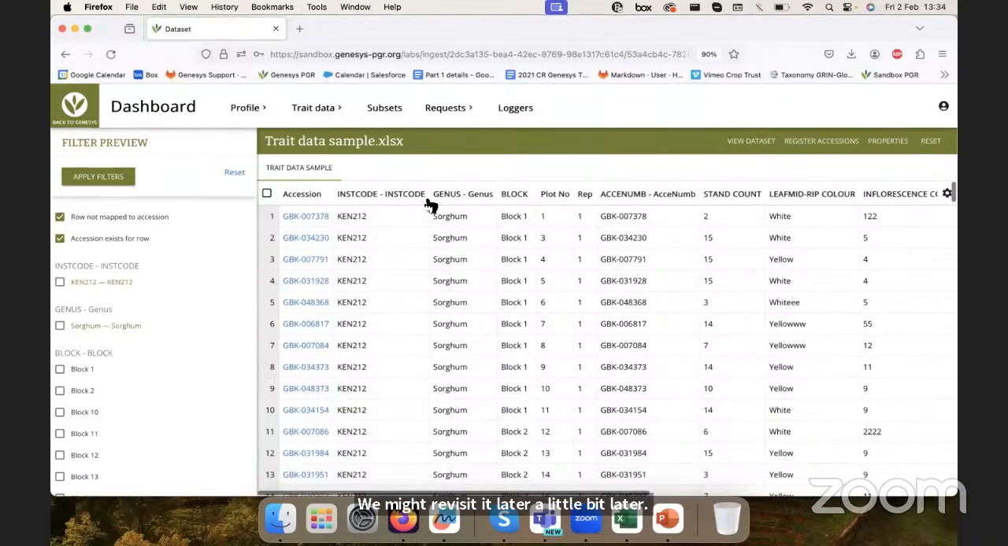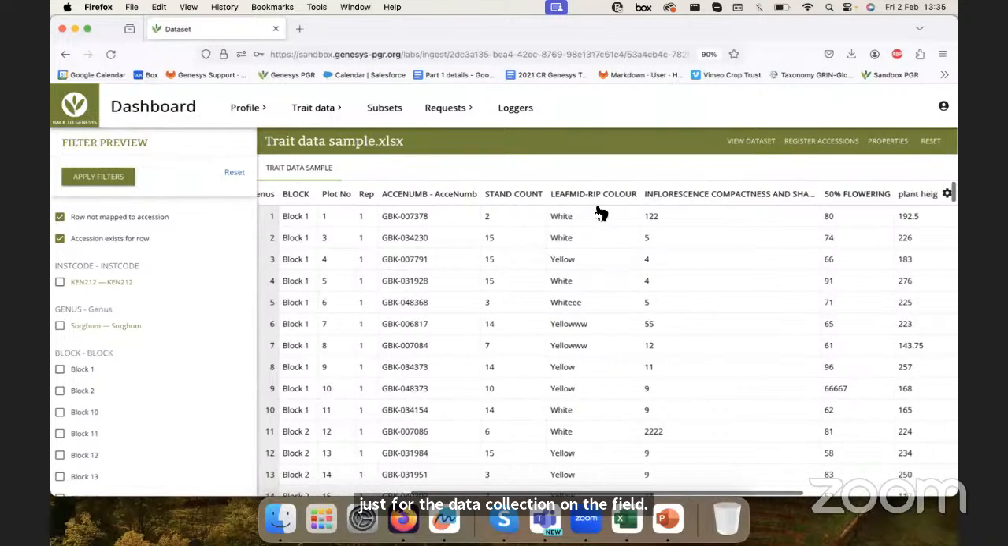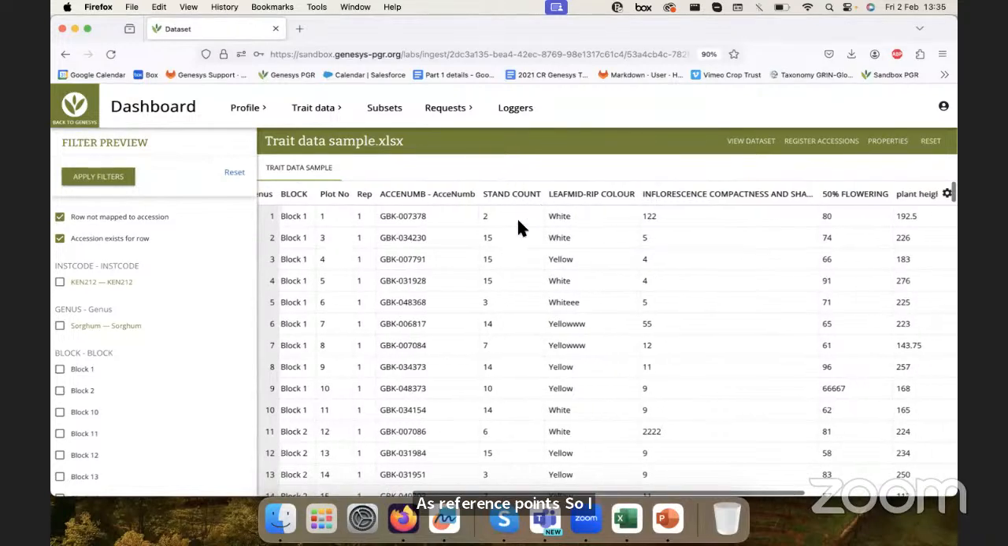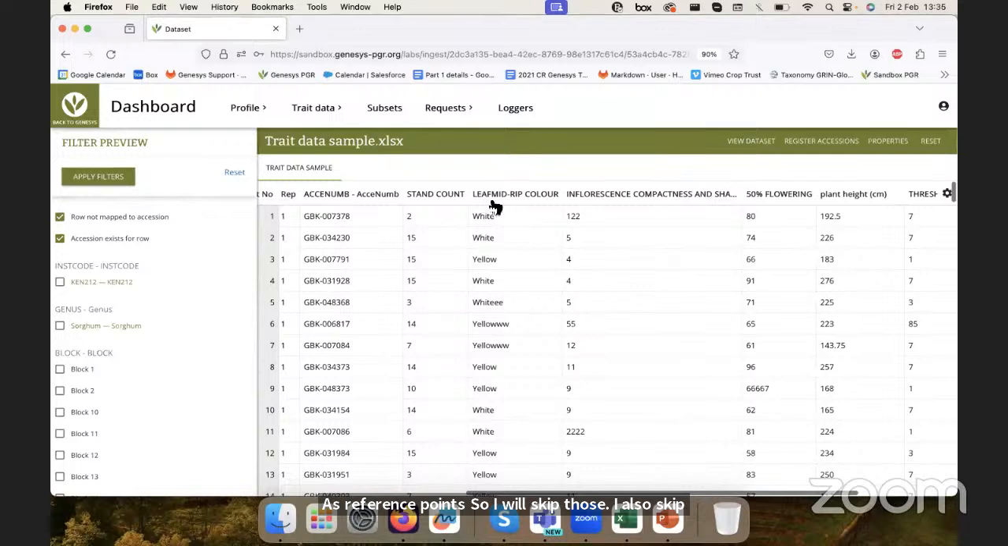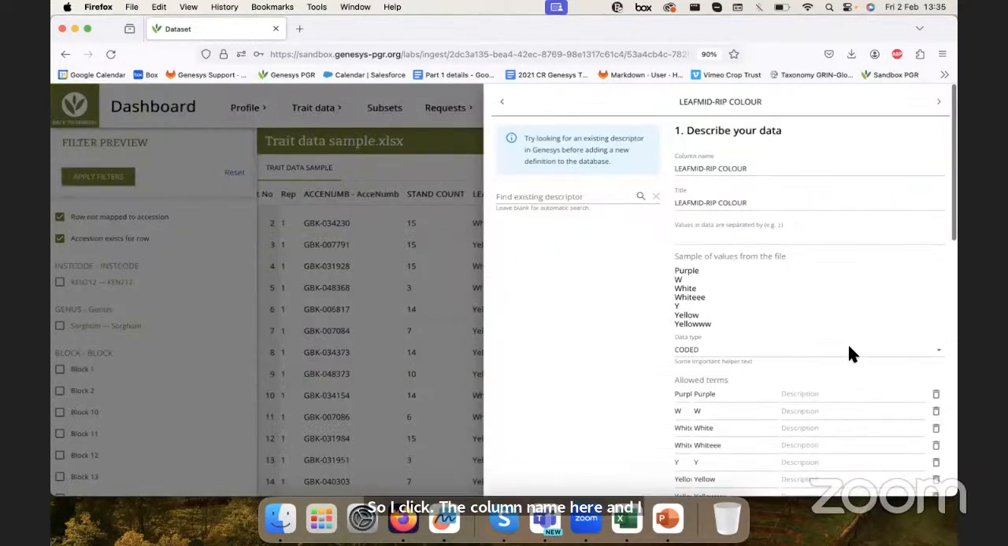Whatever column that you don't map to a descriptor in Genesys will be skipped. And as I said, I am skipping block, plot number, rep. Those are not included in any characterization or evaluation data. Those were just for the data collection in the field as reference points. So I will skip those. I also skip the stand count. This is not trait data. And I will go to leaf midrib color. So I want to map this one to an existing descriptor in Genesys. So I click the column name here, and I will reopen this dialog box.